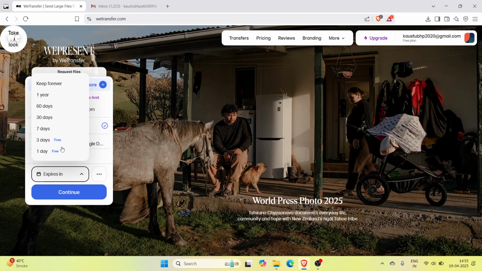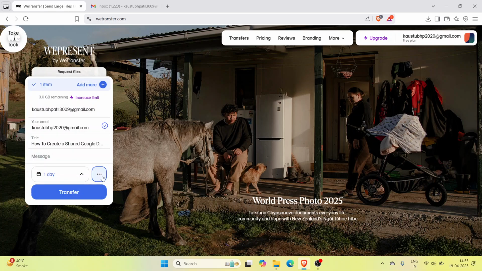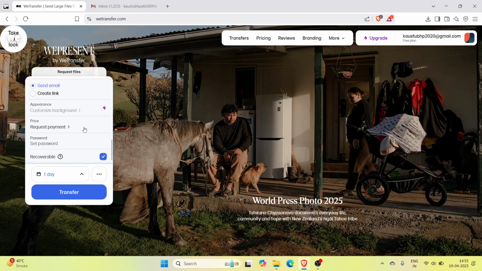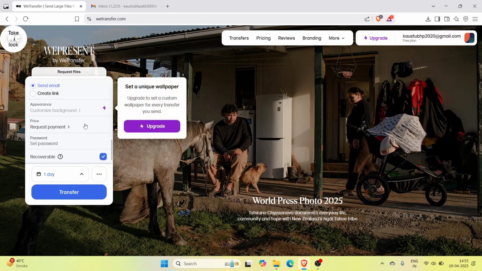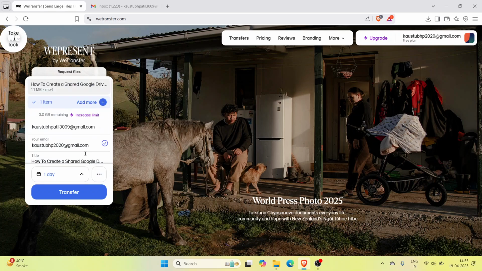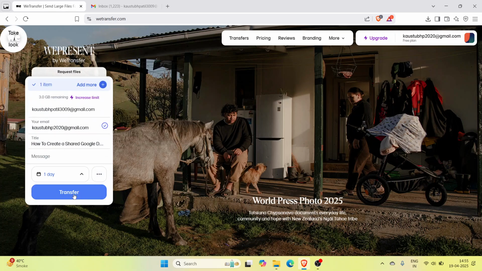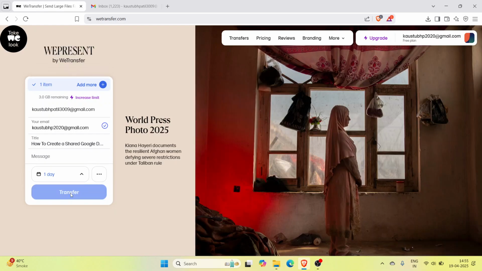After that, you need to make sure how much time it takes to expire. For me, 1 day is enough. If you want to set a password for it, you can set it by clicking on the three dots, so that if you want the security of your files, you can do that too. But in my case, I don't want that, so I'm going without that. I'm clicking on transfer now.